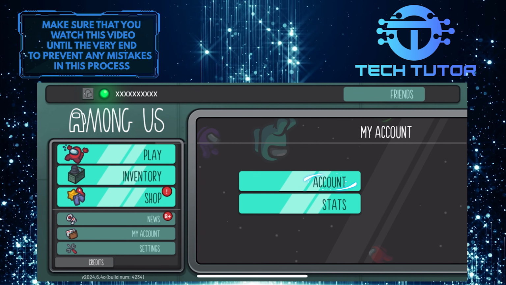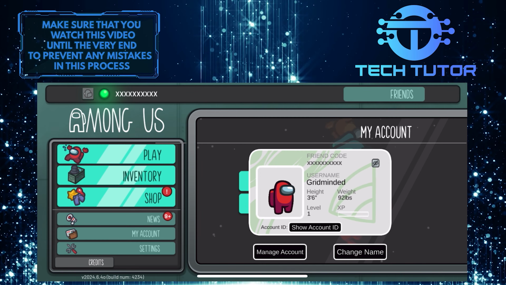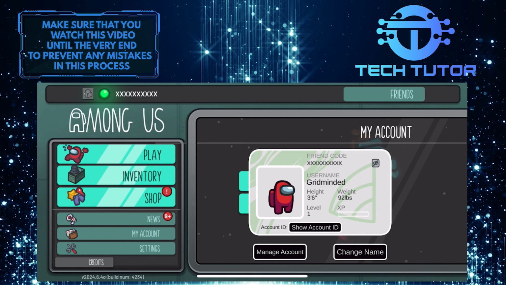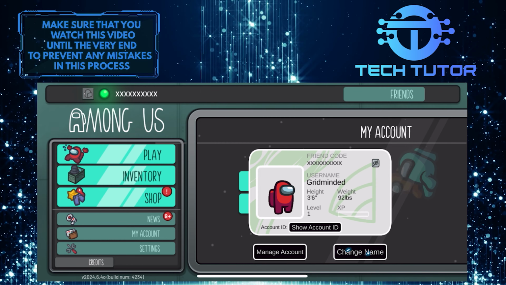Then tap Account. Now you'll see your current username. To change your name in Among Us, simply tap on the Change Name button.